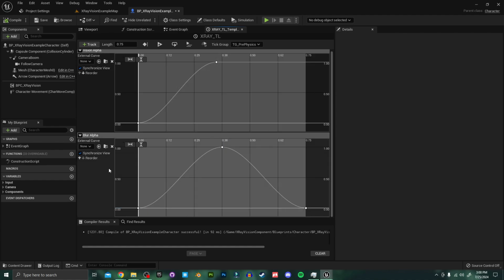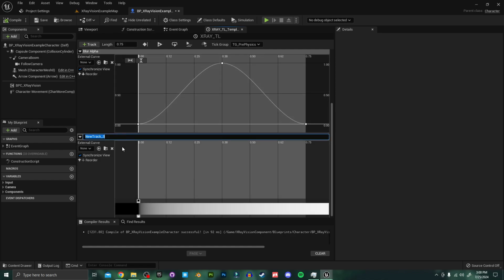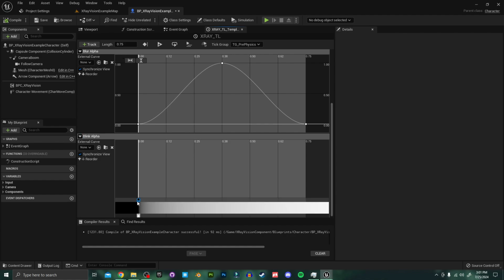The last track that we need to create will control the visibility of a widget that creates a sort of blink effect when we enable or disable the X-ray vision. To do that, I'm going to create a color track this time. Let's call this Blink Alpha. As you can see, this one's a little different from the curves that we created before. It's got 2 keys. One controls the color, and one controls the opacity, or the visibility.